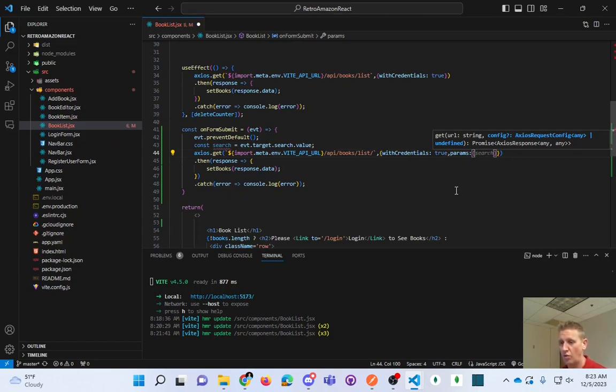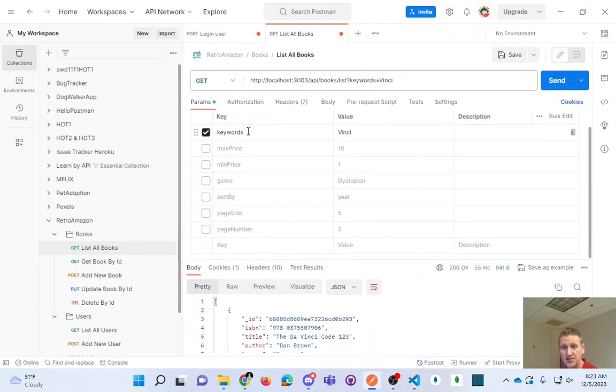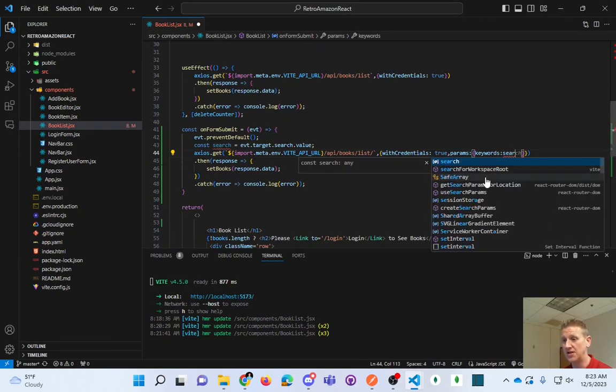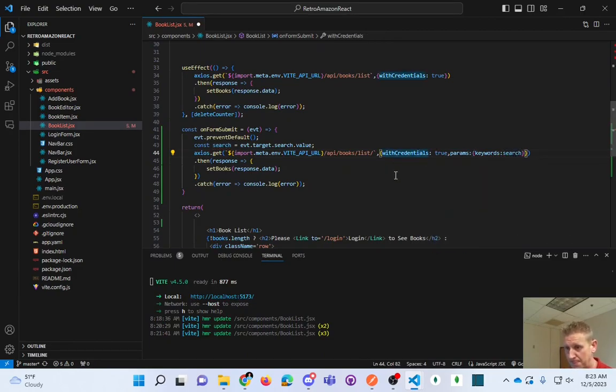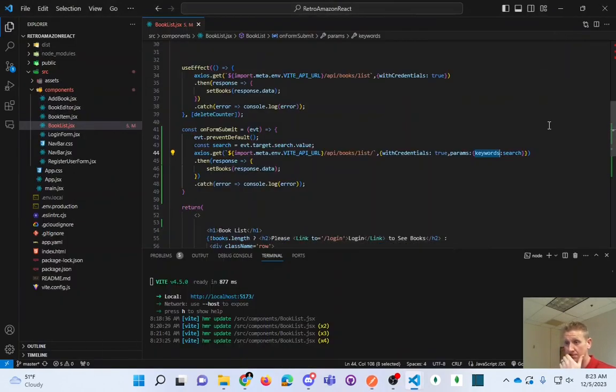And what is the parameter that it's looking for? It's looking for keywords. So my first param is keywords, and the value is search. So this is how I want to do this. So again, the param itself is keywords right here. That's our key, and then search. Okay, so we're passing our credentials along.